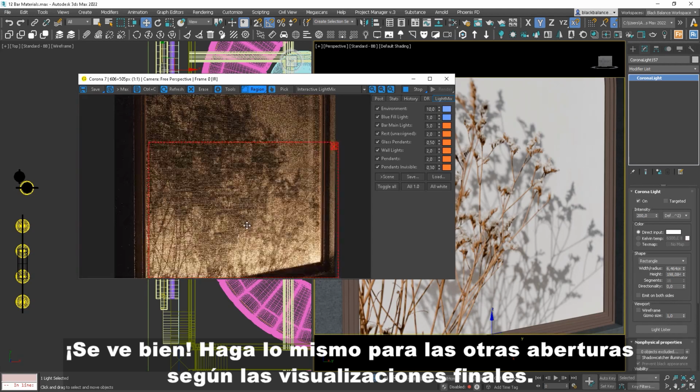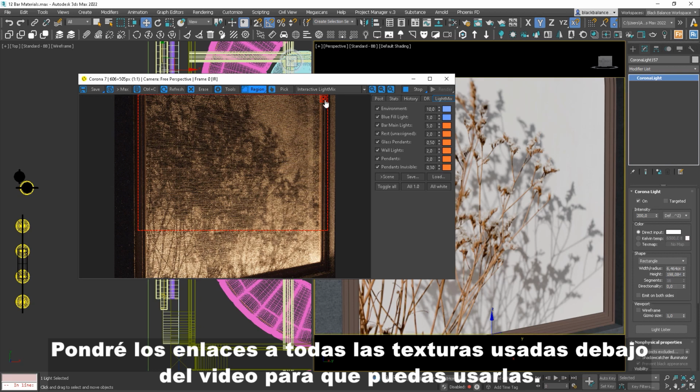Looks nice. Do the same for the other openings based on the final visualizations. I put the links to all used textures below the video so you can use them.